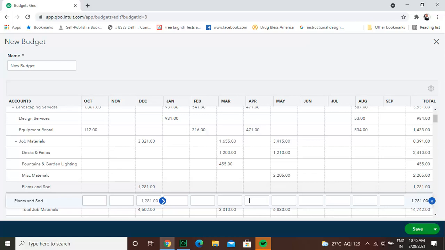At any given point in time, you can delete any section of the budget if it is not relevant by simply clicking the close button on it.